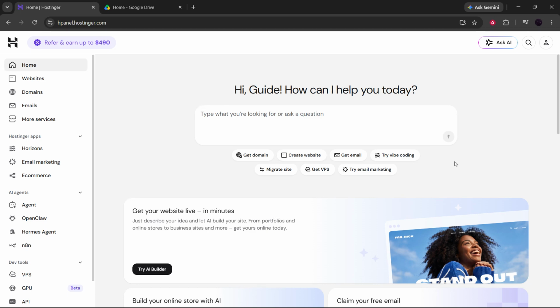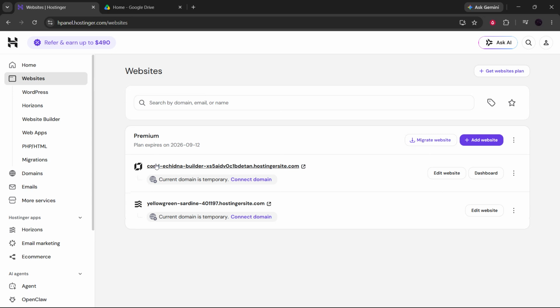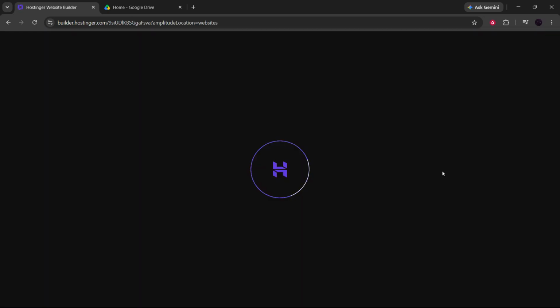Alright, let's get into it. First, log into your Hostinger account by going to hpanel.hostinger.com. Once you're inside your dashboard, look at the left-hand menu and click on Websites. From there, find the website you want to edit and click Edit Website next to it. This will open the Hostinger Website Builder.